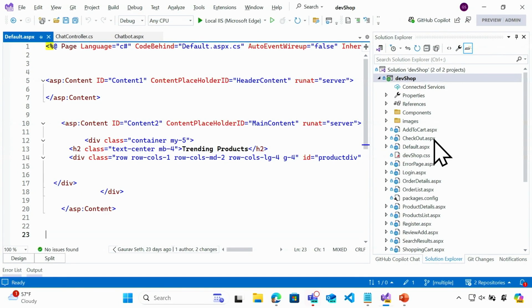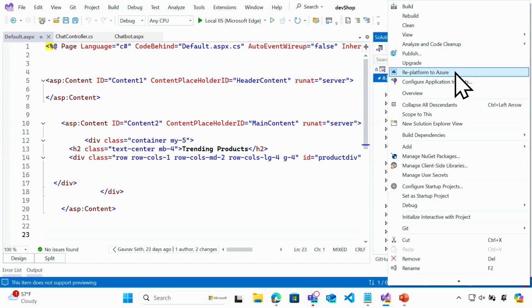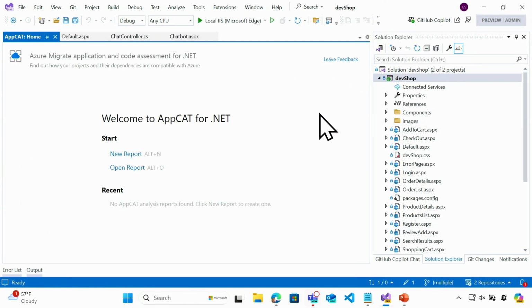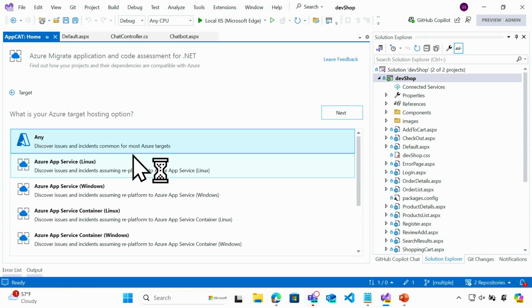So now here is the code of the existing framework web application. As a first step, you need to download an extension from Visual Studio Marketplace called the Azure Migrate Code Assessment Toolkit. Once you install the extension, you'll start seeing a new option called Re-Platform to Azure. Once you click that, you'll have two options, either to create a new report or open an existing report if you have already used it in the past. I'll click on New Report.